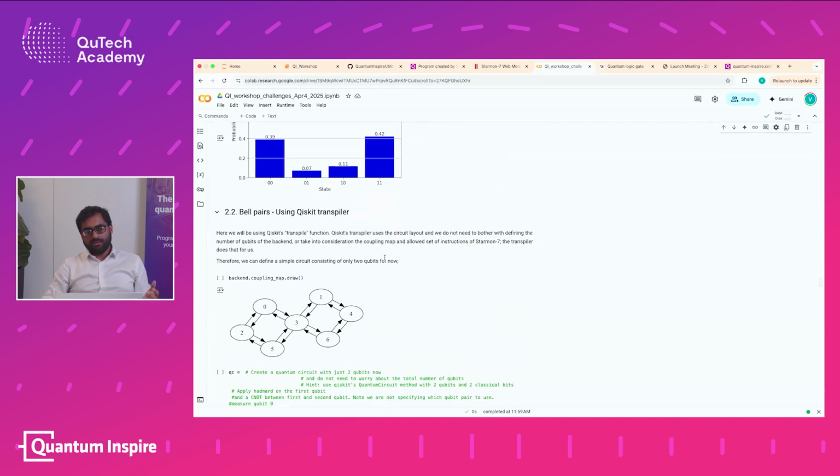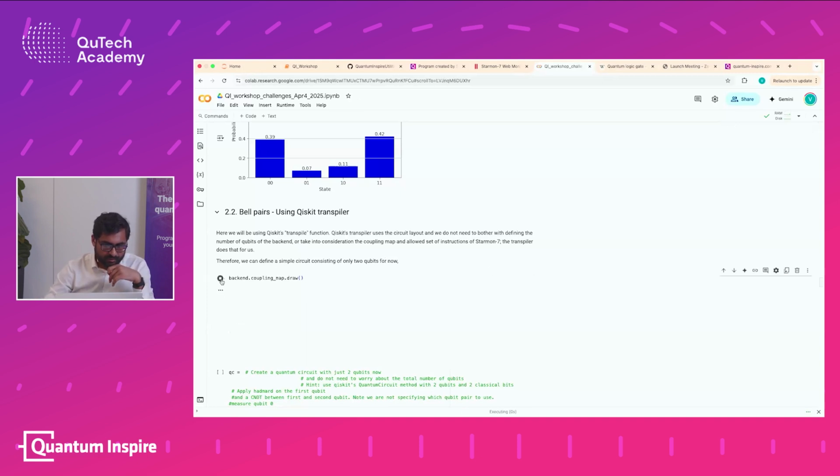So now you have gotten a good feeling of using the Starmon-7 backend via the Quantum Inspire SDK. You can create Bell pairs. You know that if you want to create a quantum circuit and perform a 2-qubit gate operation, you want to do it with qubits that are directly connected to each other, but that can be quite cumbersome, right? To remember it, essentially if you're writing a large program, and I hope that you do start writing large programs, to remember the qubit connectivity. But there's a way around it.